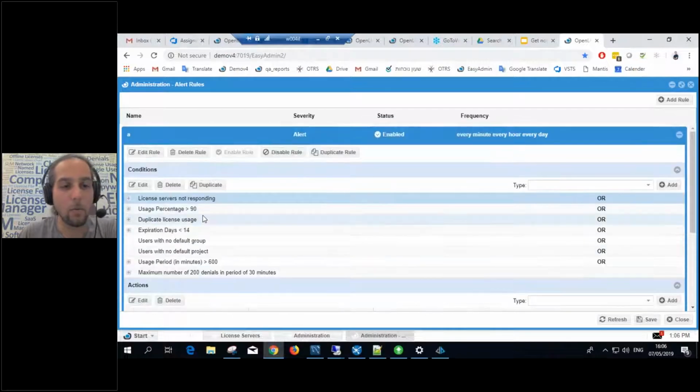But what are the conditions besides license server is not responding? What other conditions do we have? First of all, pretty self-explanatory: if the license server, the license manager, is not responding, then you can get notified about it. Now this helps you keep track of your system.